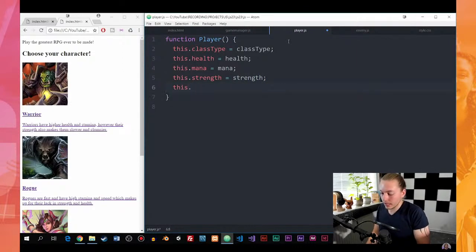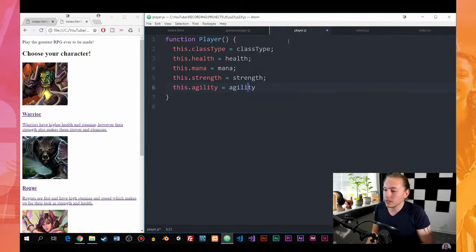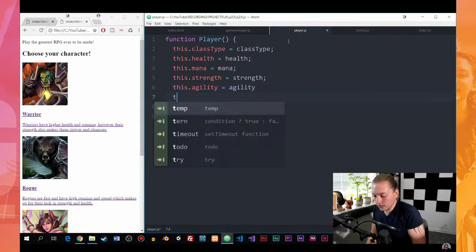This dot agility. Again, you could add a bunch of other sort of properties to this player if you wanted to. Again, this is just what I decided to create for the player. So if you have something else, you could do that. That is not spelled correctly. Agility. And we have speed at the end here.